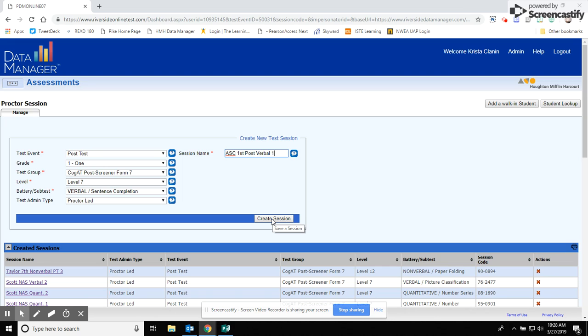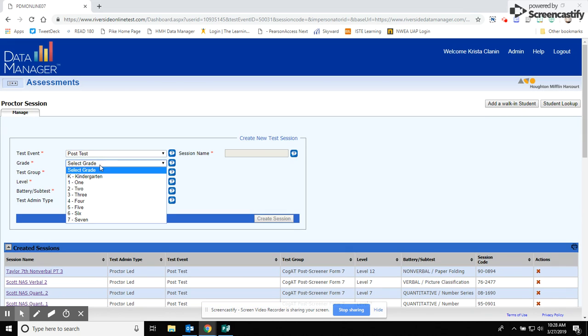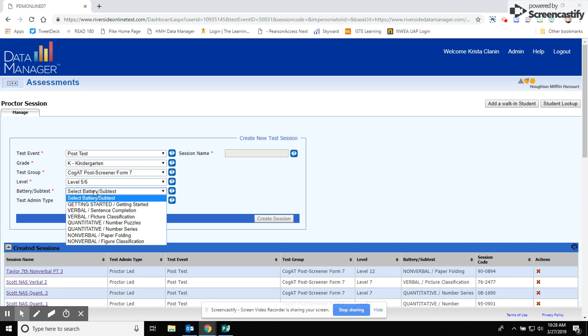Once I've created all my sessions for the first test, I have to decide if I'm testing all the students in one sitting or if I'm going to test them in different sittings. If I'm going to test them in different sittings, then I need to create other test sessions for them. So I would go in and I would create another test session for another test. So if I know I'm going to test the kindergarten students doing the verbal and the two verbals at the same time, I'm going to go create one for the quantitative.